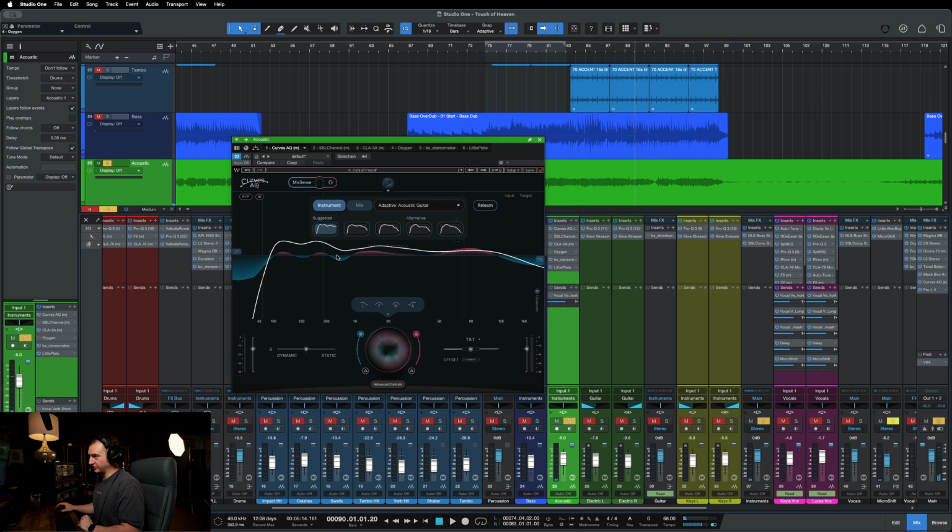What it's done is give you a suggested EQ curve. It's a split between a dynamic EQ, where you can see these bands bumping around, and also a static EQ. Let's give this a play real quick and we'll A/B it.